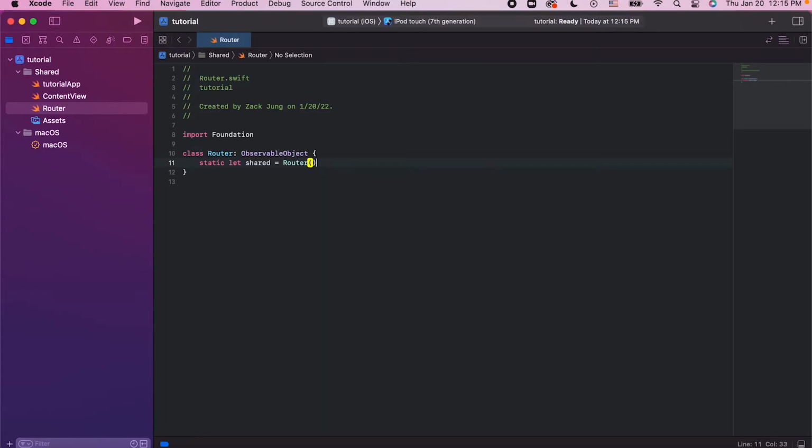Router. The reason behind this name, shared, is that I think that's Apple's convention. Whenever we're doing a URL task or something like that, they always call it URLSession.shared and do dataTask or something like that. So we're going to try to follow that convention. The next thing we're going to do is make a @Published variable called selectedTab. We're going to initialize it to 0 because, you know, numbering starts at 0, right?